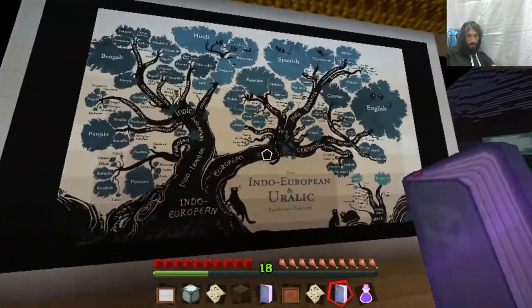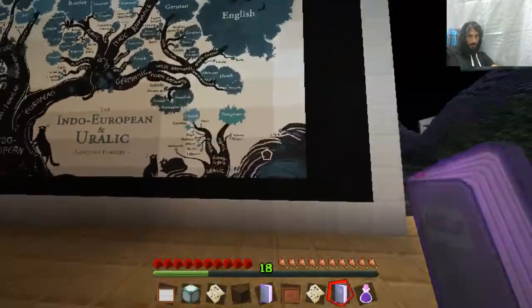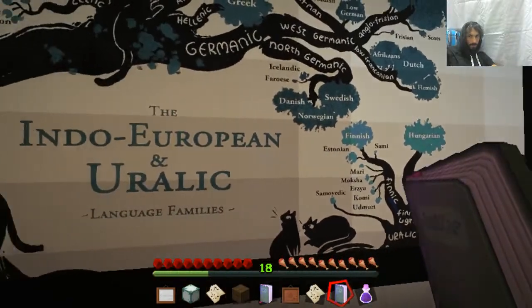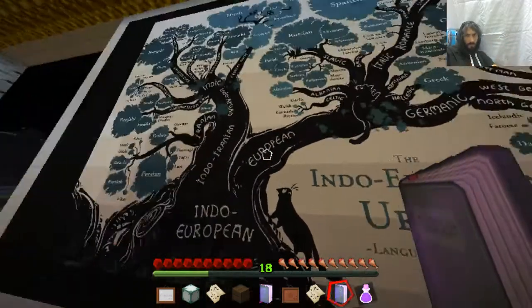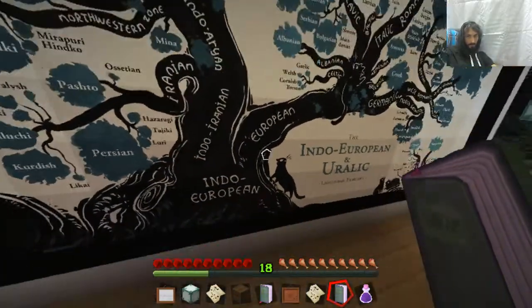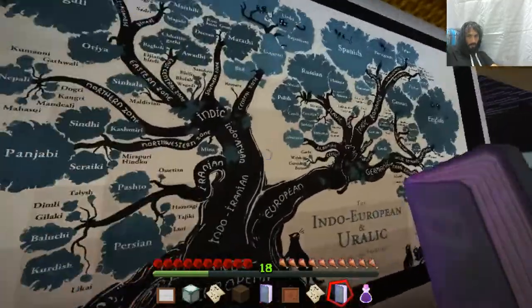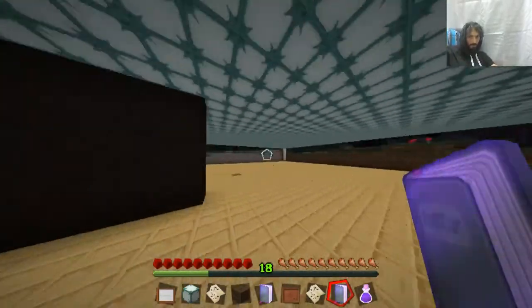Now, I'm not a linguist, so I don't really have the ability to critique or evaluate the legitimacy of this image and this theory of language families. But I wanted to start off with a fun, impressive image of a language tree for this space. So that's what I put up there.